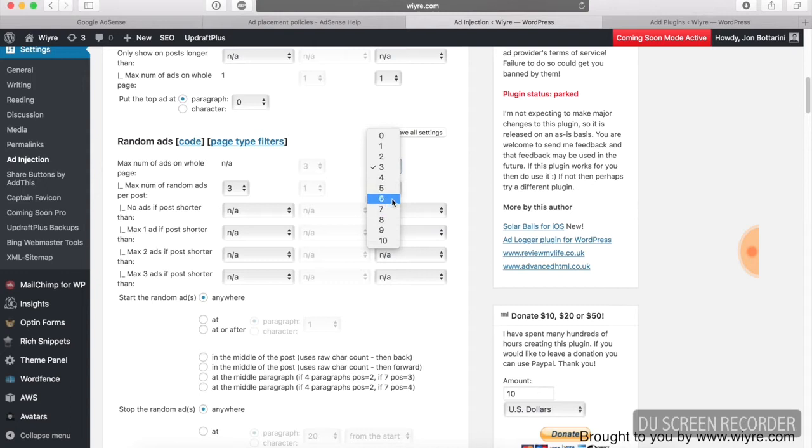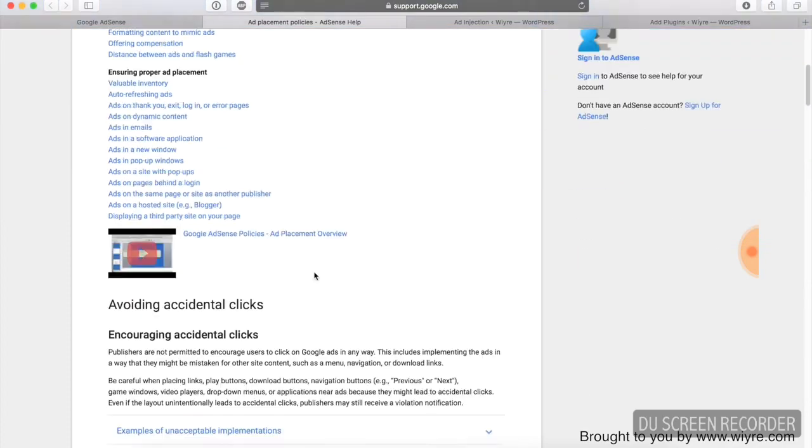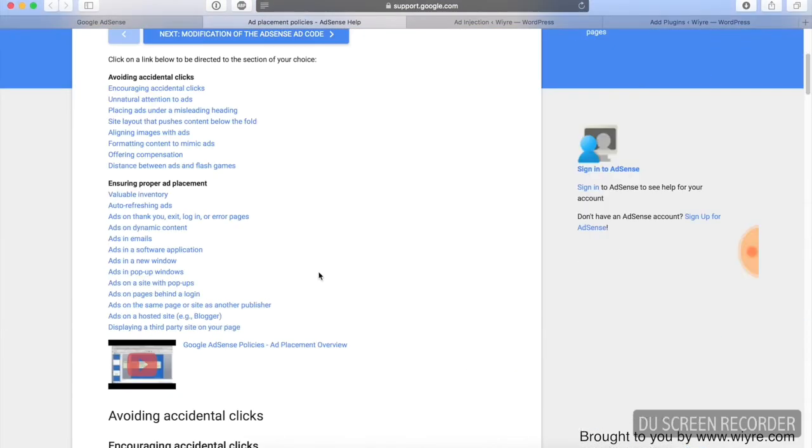So if you put 4, 5, or 6 and you put the code in for each one of those ads, you're probably going to get in trouble later on. I really do encourage you to read over the ad and placement policies. There's a lot of different options down here that you may not know about, including 404 pages.